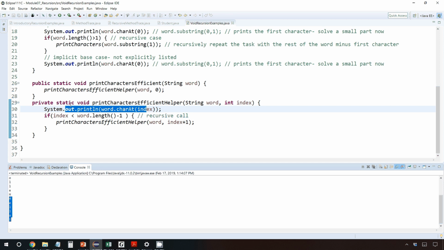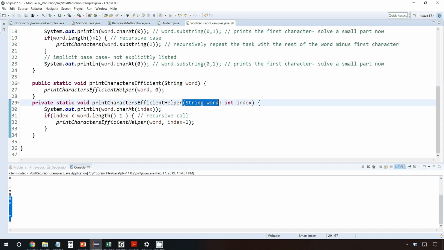Okay. And what's nice about this is that we have not created any new strings, so it's much more efficient. Again, with a small string like this, it doesn't matter. With a much larger string, it would matter. So you always want to make sure you're not creating new objects when you don't need to. Instances where that happens a lot is when people are working with strings or working with arrays. Sometimes it can be easier to think about just taking a substring or making a copy of an array, but that's not very efficient.